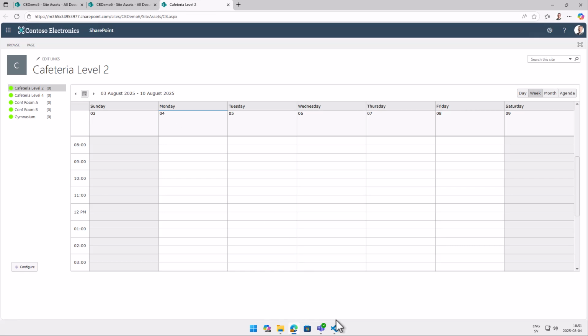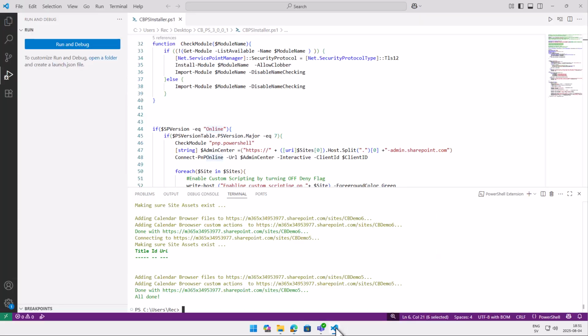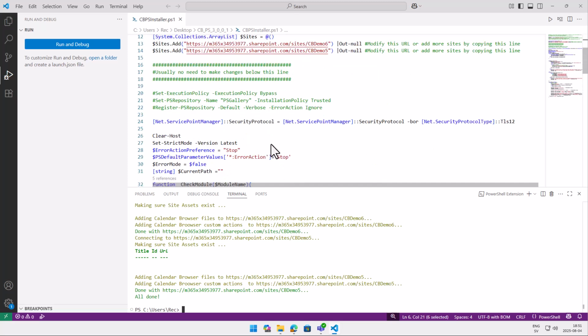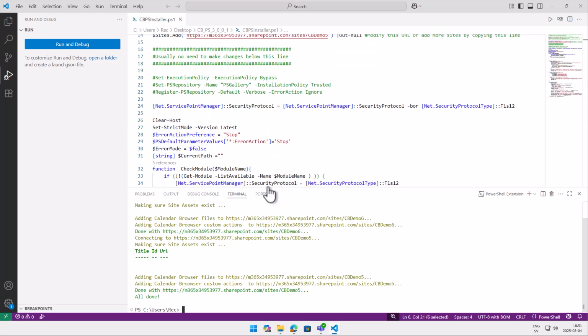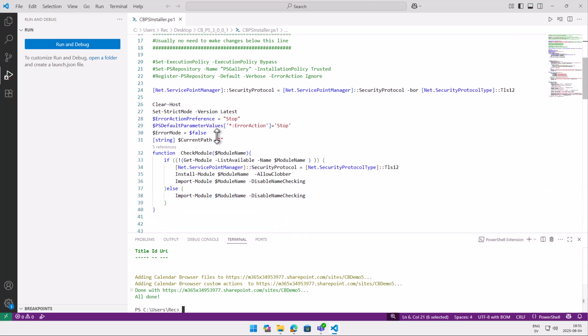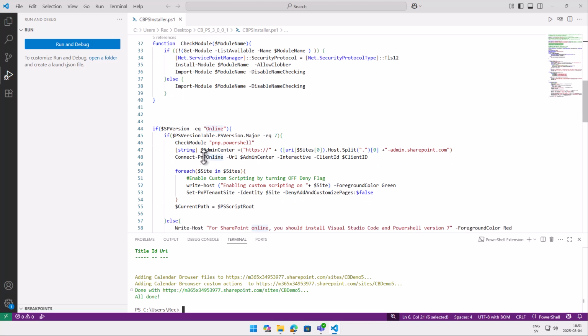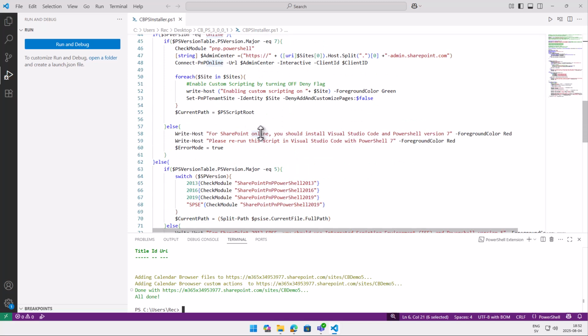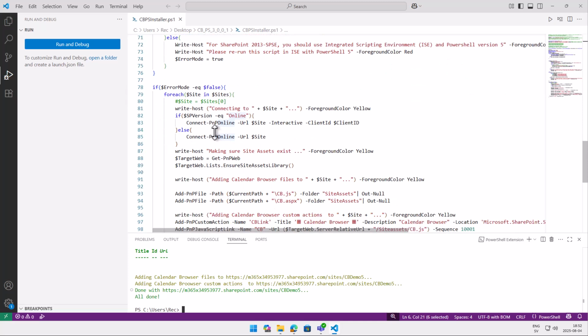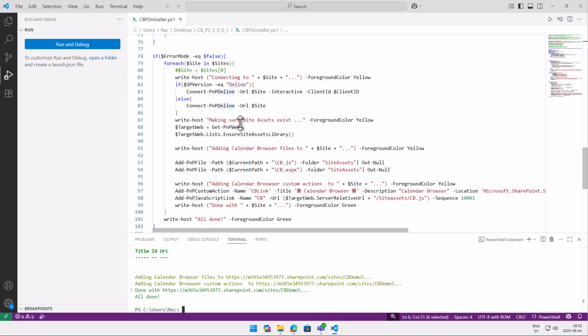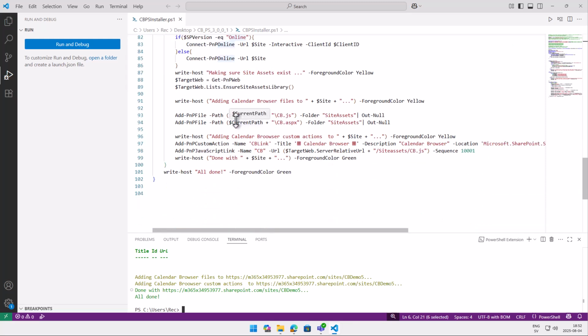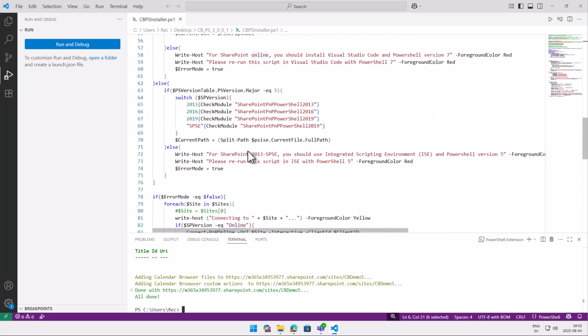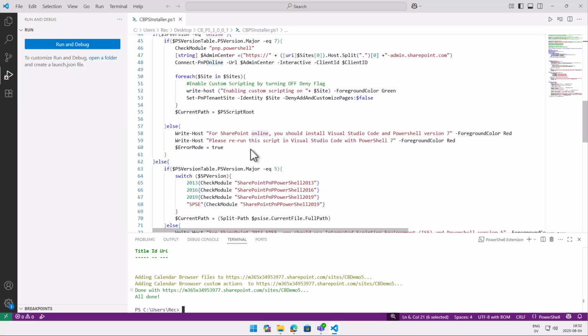Let's go back to the script and actually explain what it did here. First of all, it set some regular error handling, so that if something goes wrong, it should stop right away. Checking the current path, installing the module, checking if this is the online version or the on-premise version, stuff like that. And then we're connecting to the sites using the interactive login and the client ID here. And then we're making sure that the site assets exists, and then adding the files, and also adding a custom action link to the site settings and a JavaScript link. And that's it.